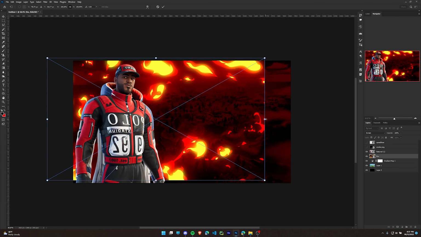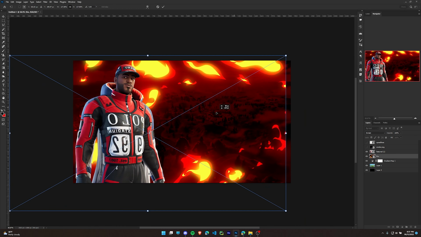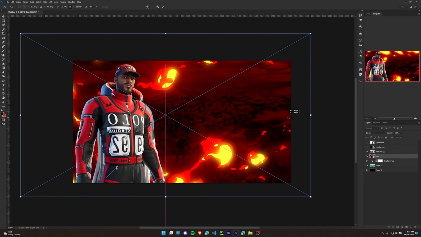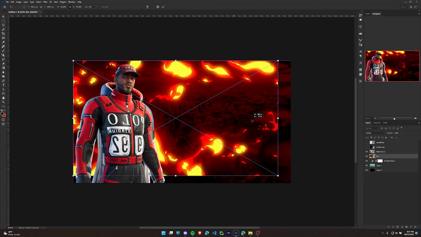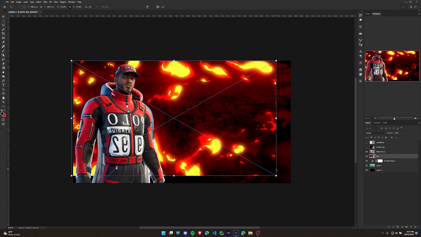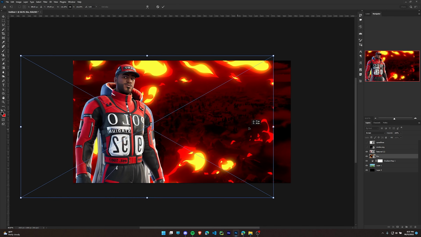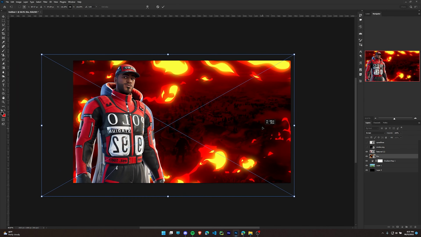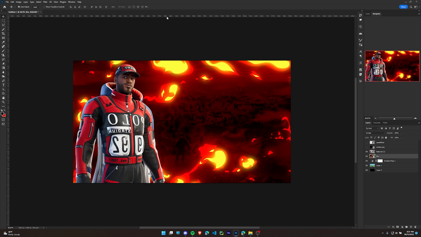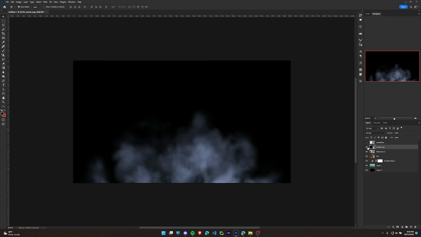So you could resize the image and basically play with it, place it however you like. I'm just gonna do a bit of trial and error here and see what looks the best. Alright, so I think this looks pretty decent. I'm just gonna leave that there, and now I'm gonna bring my smoke layer, which is right here. Click on that smoke layer.